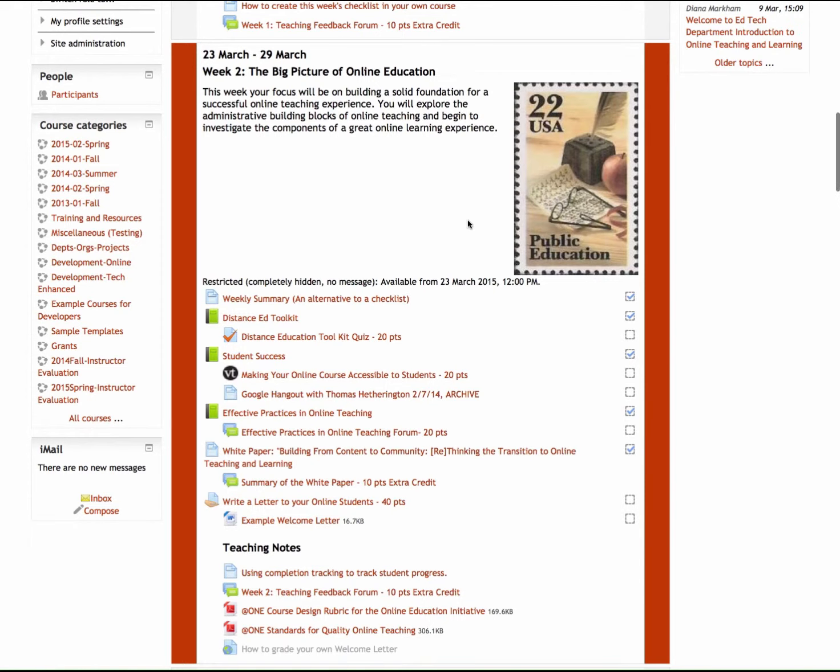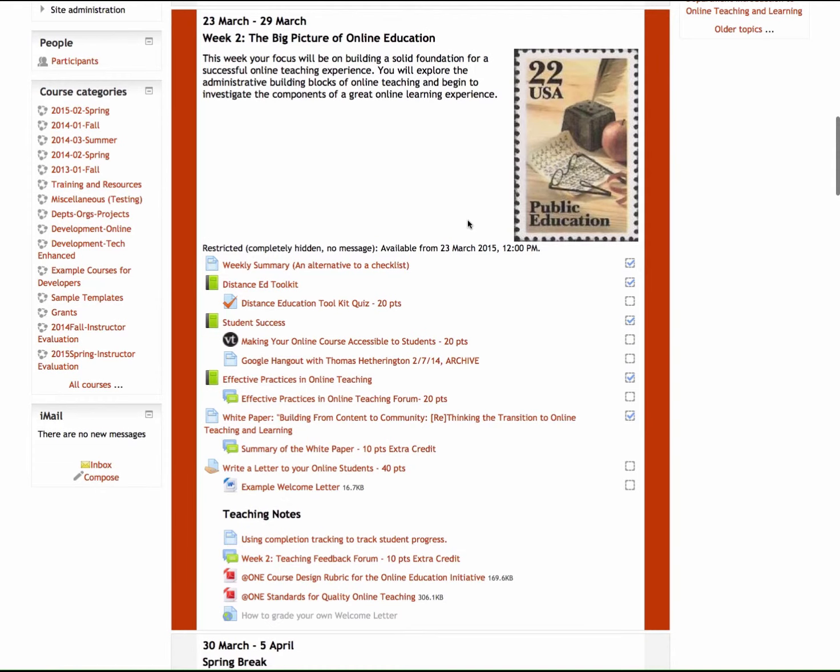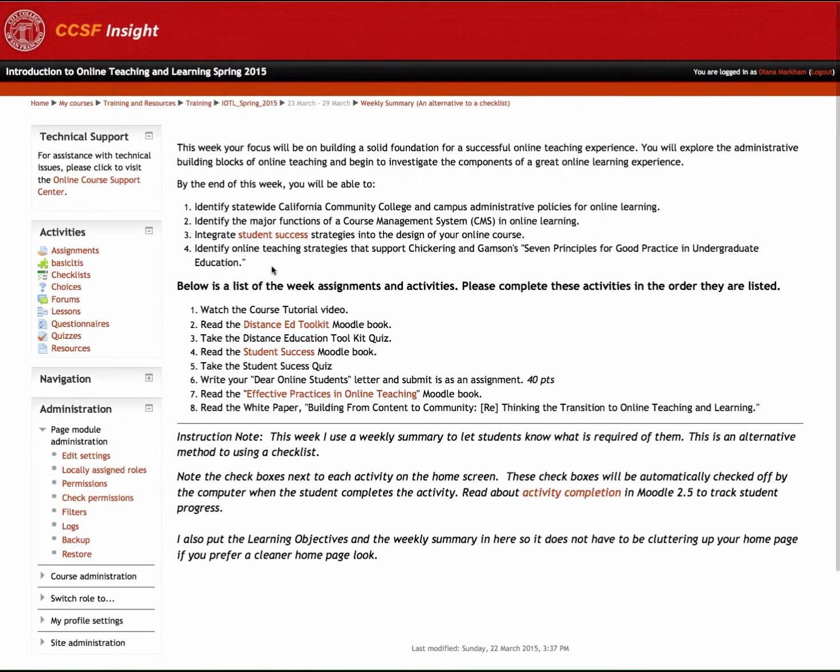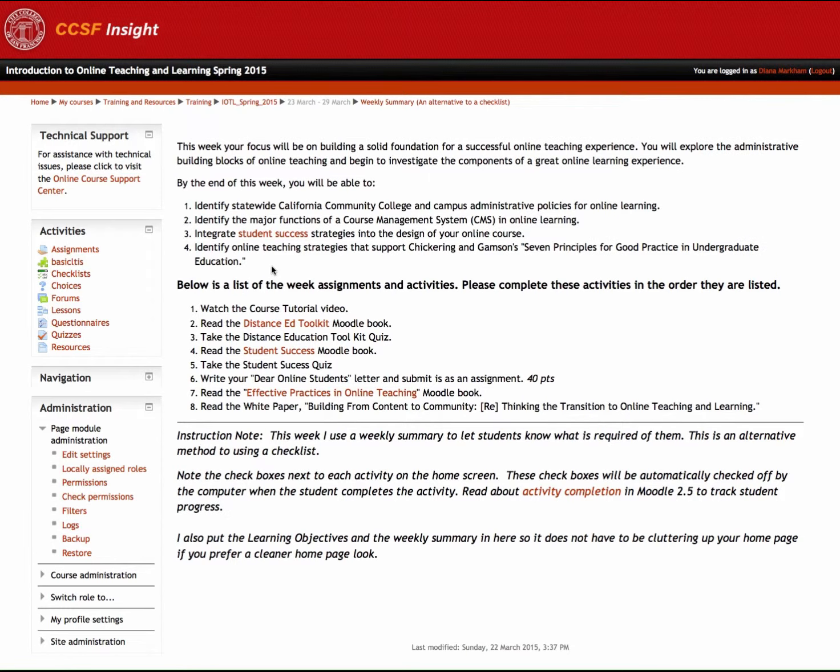Okay, so let's go on to week 2, and I just want to give you a quick update here. This time I'm going to show you, there's no checklist here, okay? It's a weekly summary, and you can use this instead if you prefer, if it fits your class style better. It's just important to somewhere have it very clearly listed what you expect the students to do that week, okay?